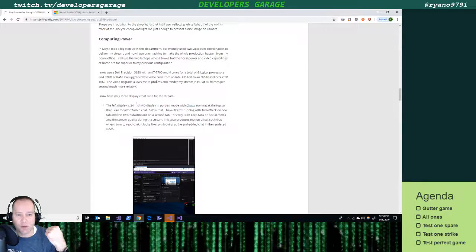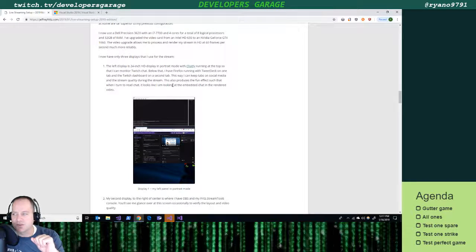Here's his computing power, which, man, 4 cores, 8 logical processors, 32 gig of RAM. I wish. Most I've got is 16. I can't remember if my Surface Book's running 16 or 8. He's got an awesome video card in it that he upgraded. Basically allows him to render the stream much better.